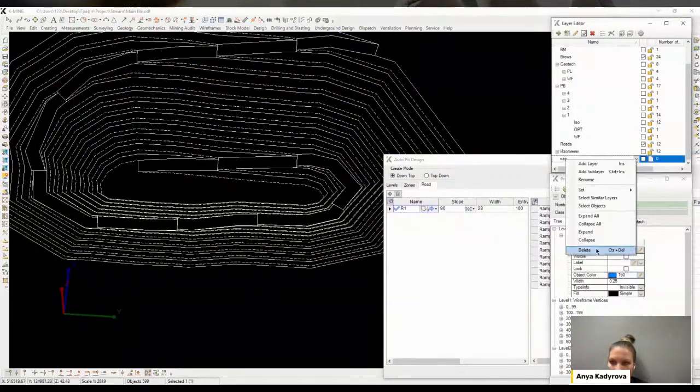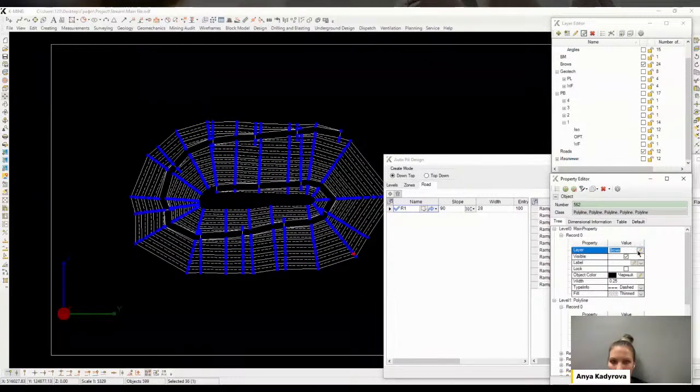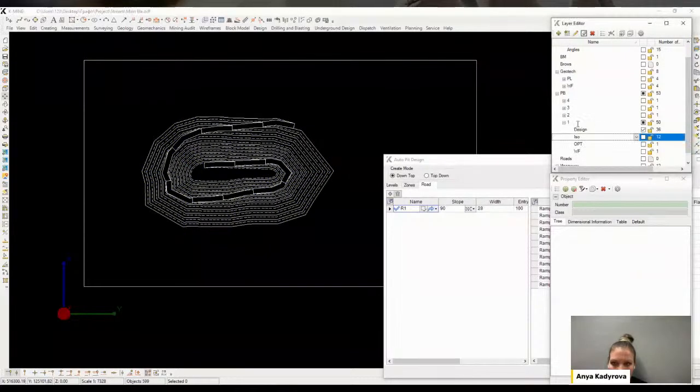So we can start building the second pushback. We will use a different method, top-down, since we have clear boundaries for the expansion of the pit along the top, and it will be easier just to make a construction that will correspond to the previous pushback.